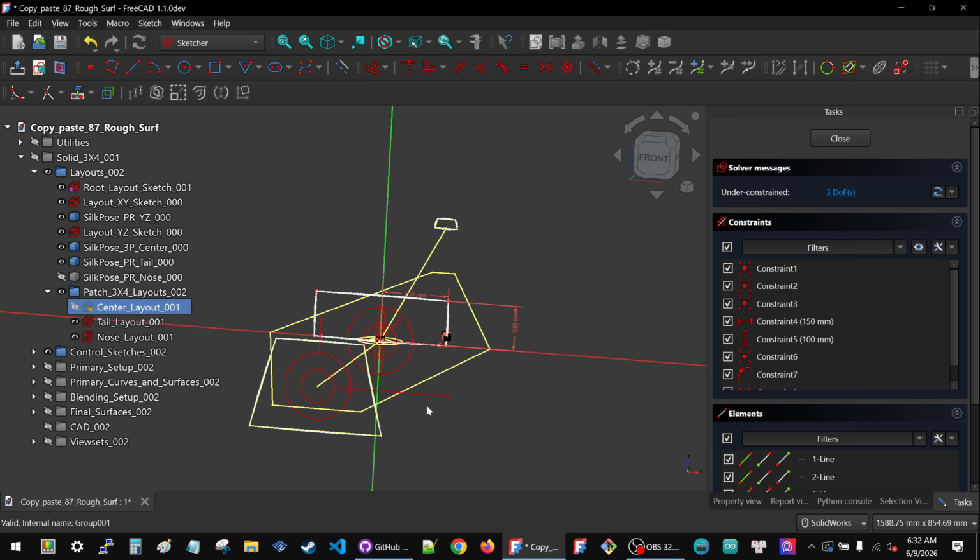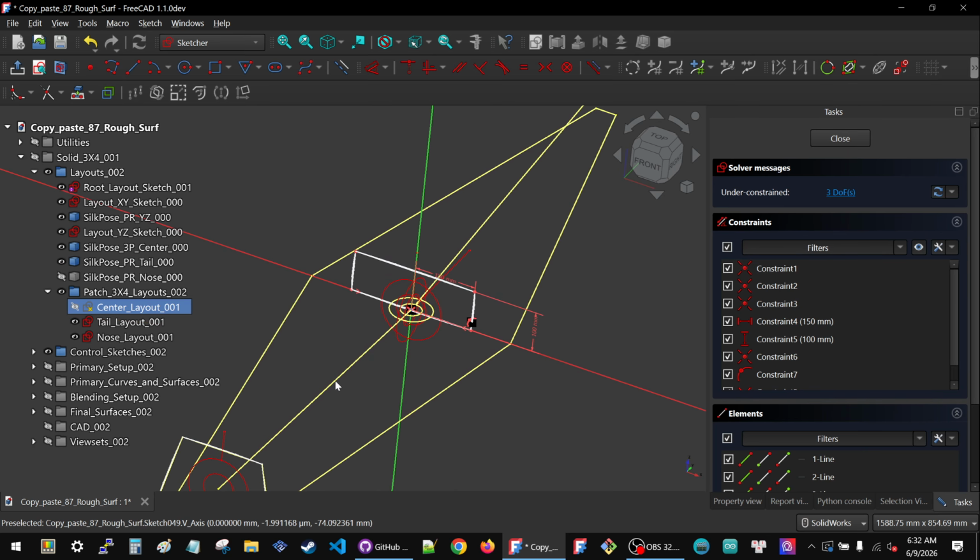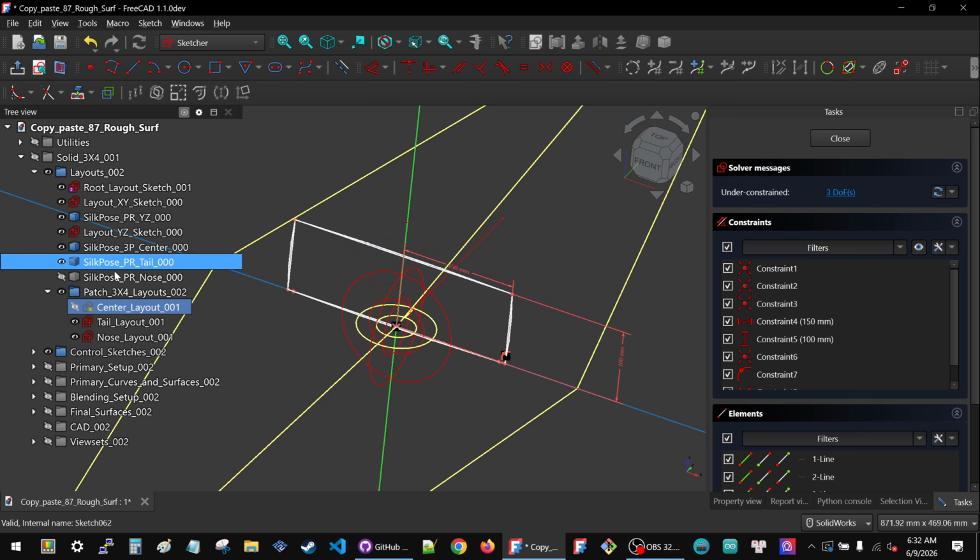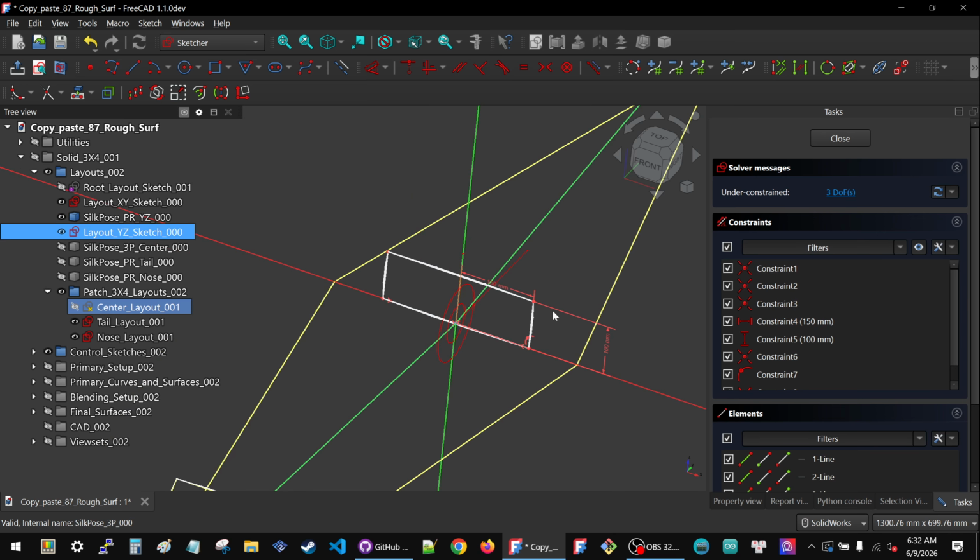I'm going to turn off the view clipping so I can see everything that's going on. And let's see, do I need to see any of these poses? No. Do I need to see the root layout sketch? No. The XY sketch? Yes. The YZ sketch? Sure. Okay, this is fine. But there's one more right here. I don't need to look at this.